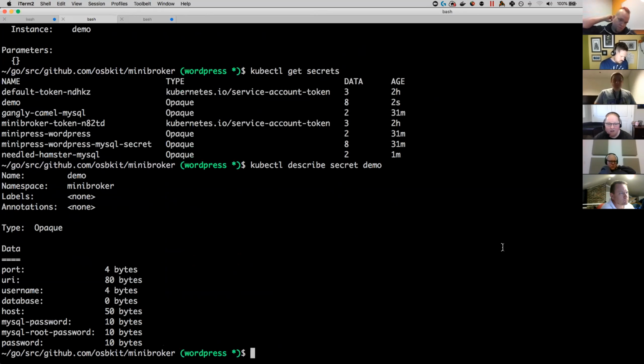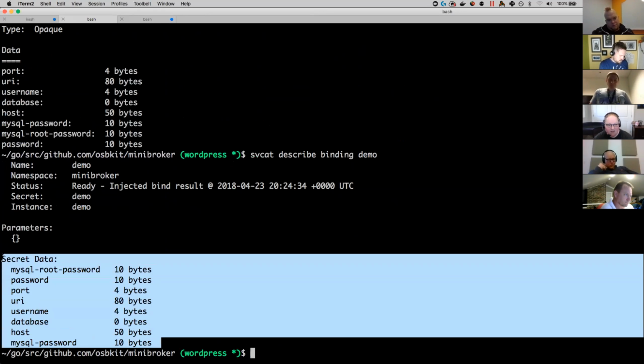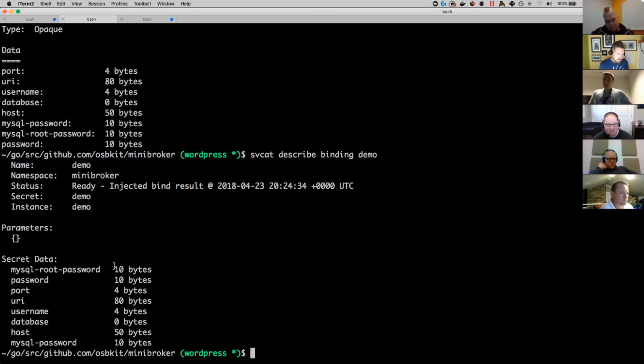I said run the SVCat one. It looked like you were just too fast for it. Ah, okay, there we go. It doesn't show the secret data until the secret is injected, so sometimes it's a little slow. I have an open PR to have a magical flag with lots of warnings on it that instead of telling you 10 bytes, will actually decode it and show it to you. So what this ends up looking like is get secret demo.